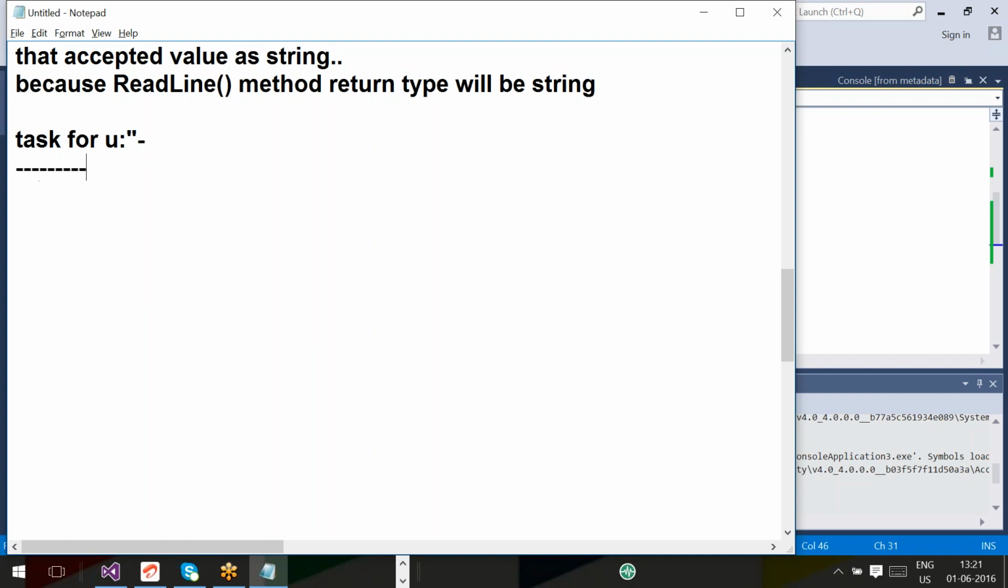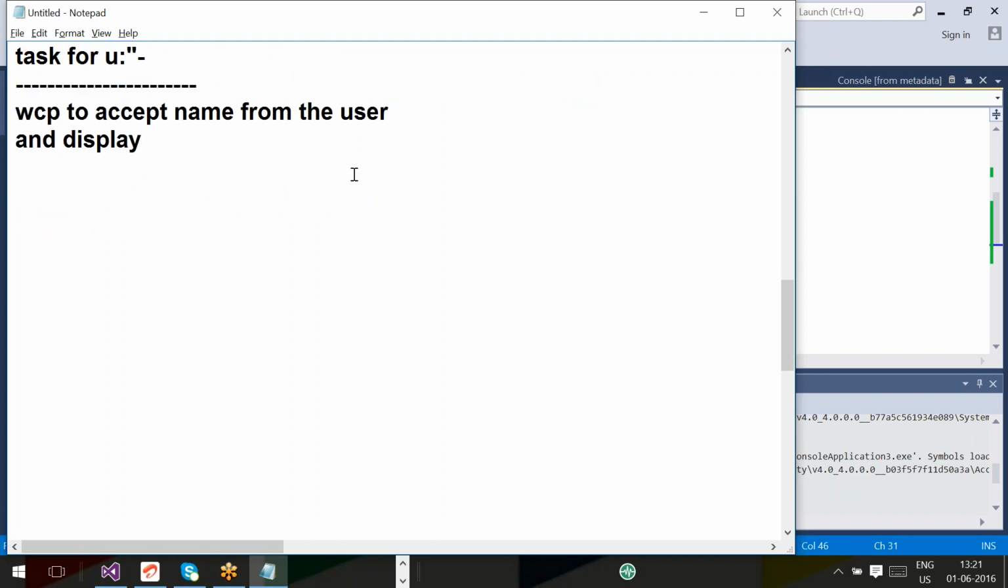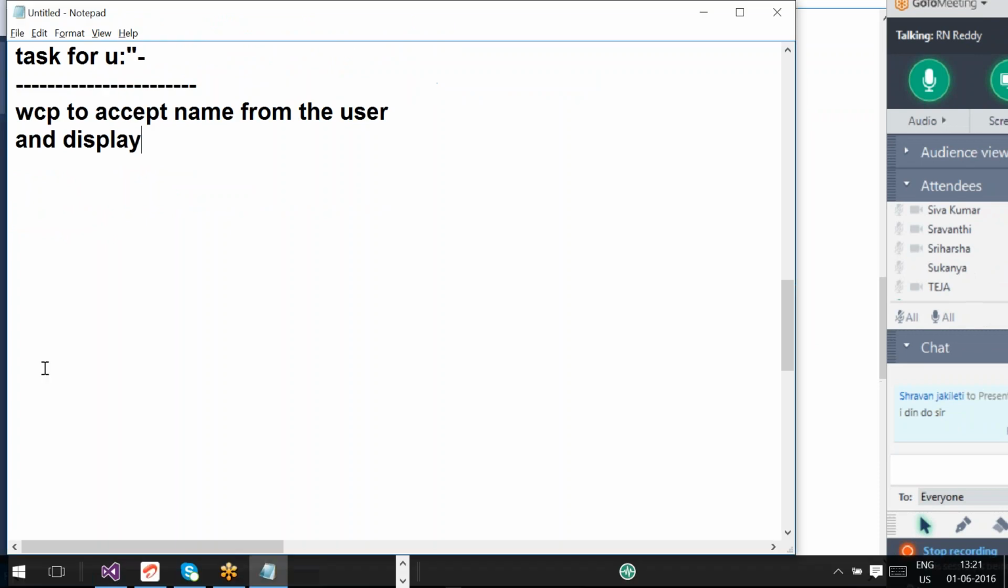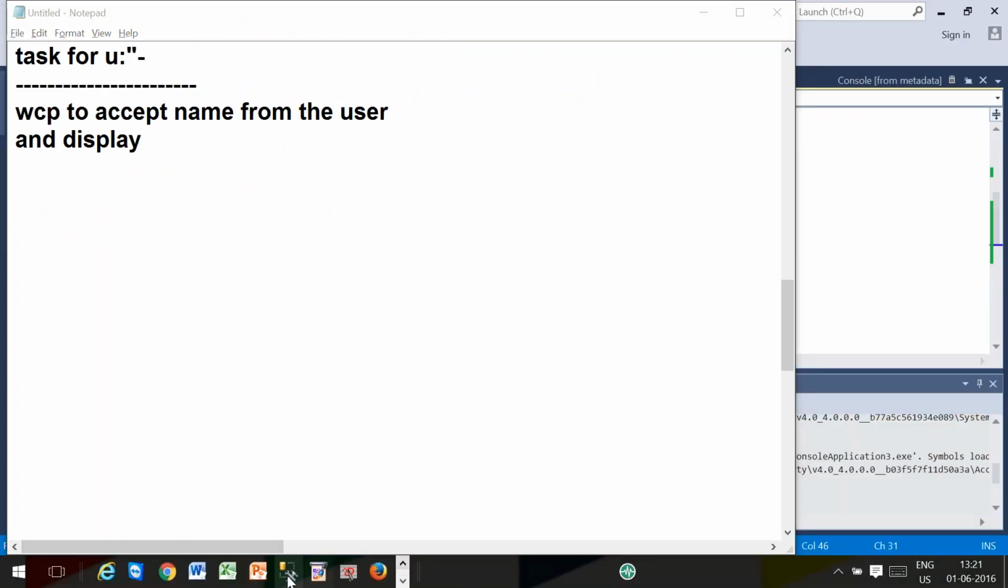Task for you. Write a console program to accept the user name from the user and display. So accept the name from the user and display. The requirement, I'm going to show you now very clearly.